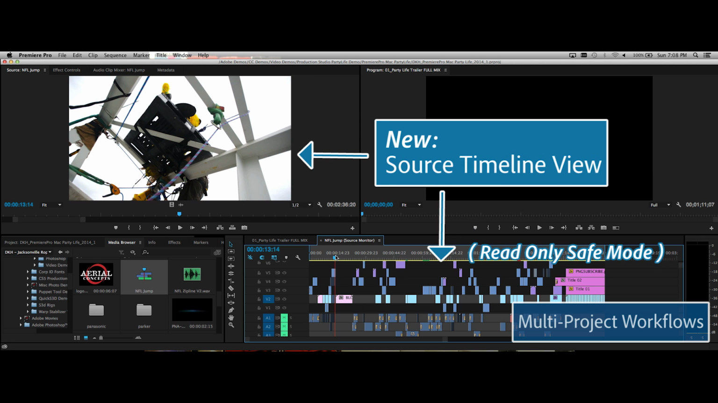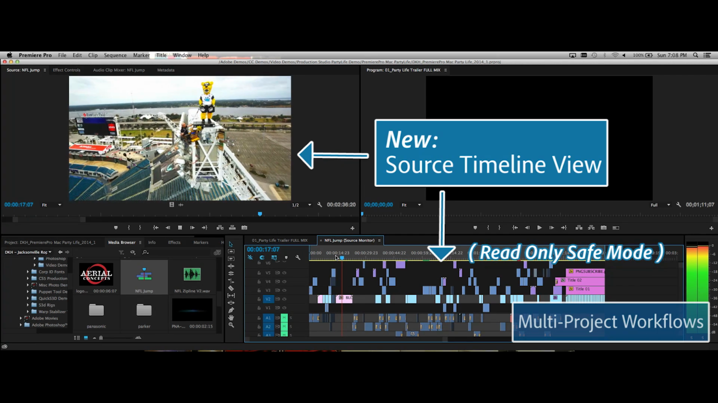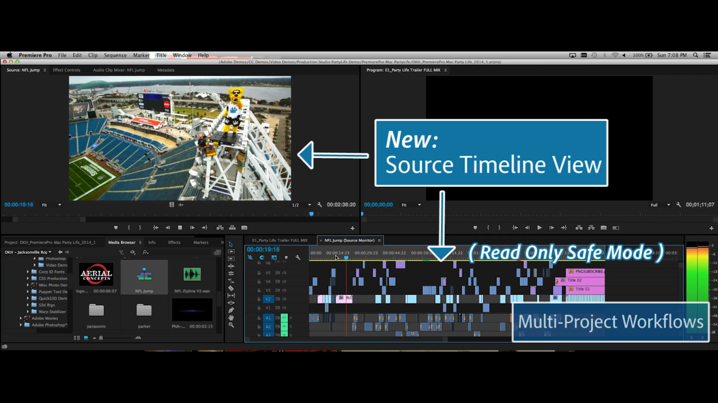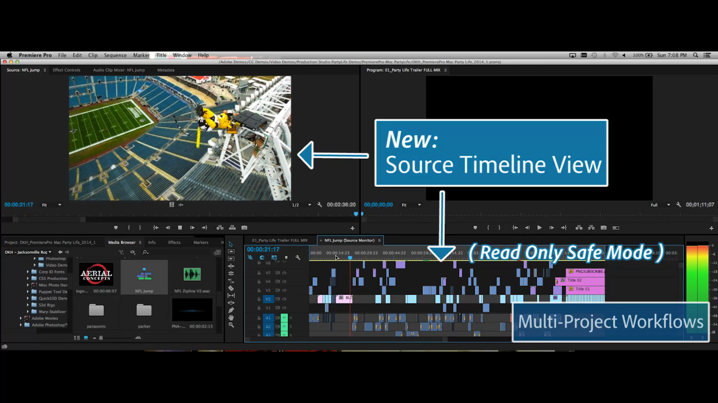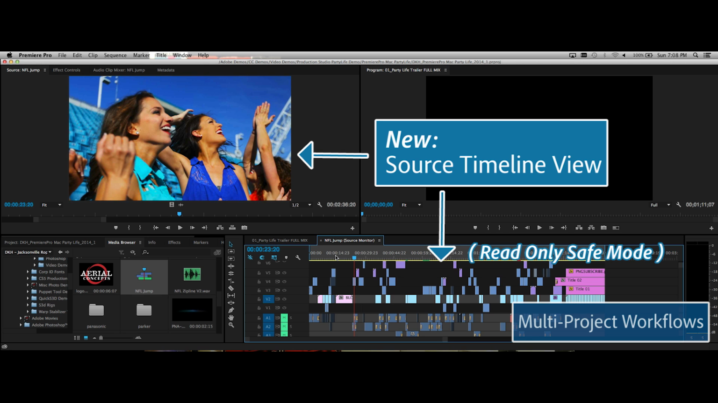This means that I'm able to read and play back all of this material. And just to show you that it's a fully working project, I'm going to go ahead and play it back. And it plays back fine. This is fantastic. So now this means I can use Media Browser to look at elements that are in existing projects. Now we actually take it a step further.